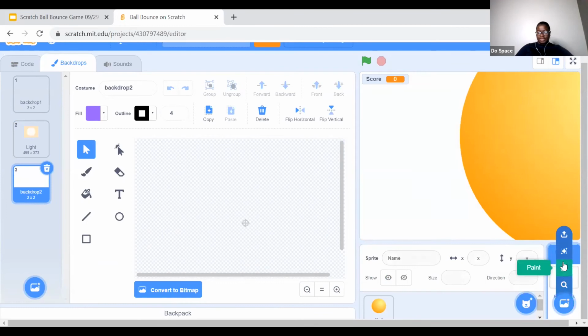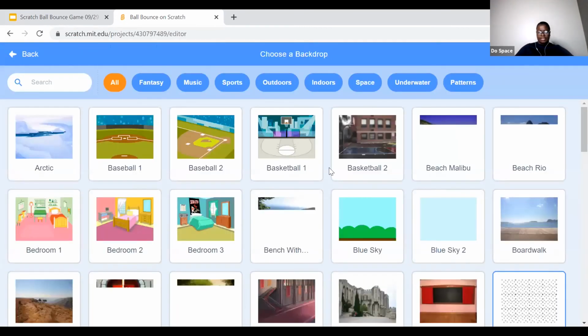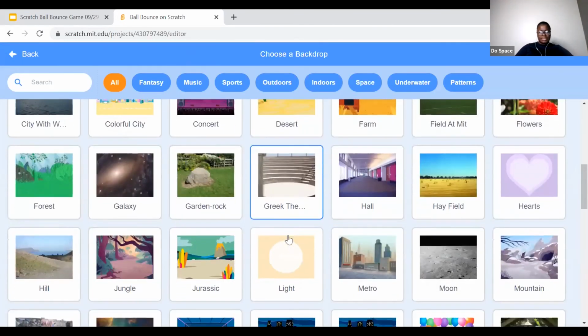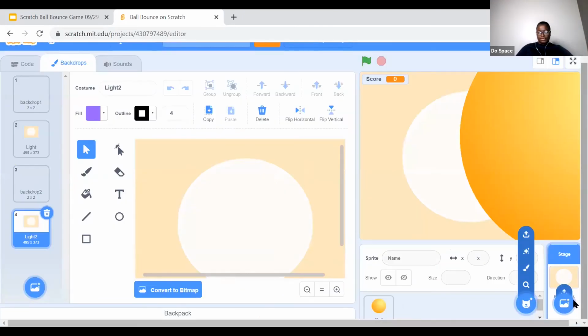Give me a second. That was not part of the plan. I want to keep my old backdrop, but I also want to make sure that I have another one. Okay, cool.